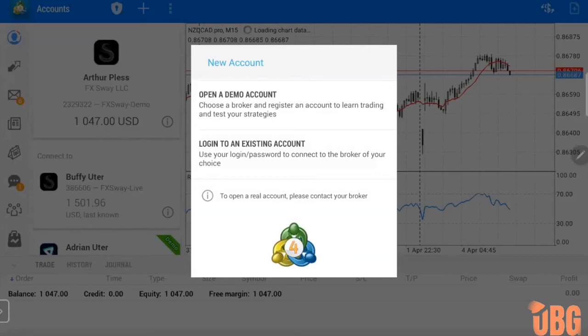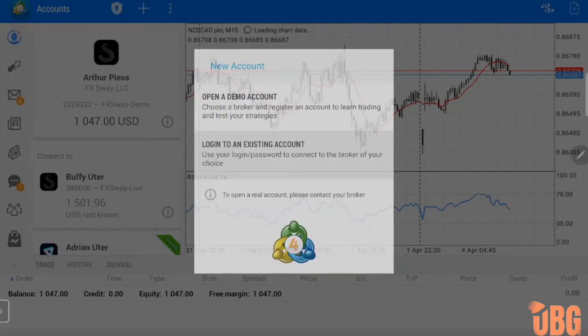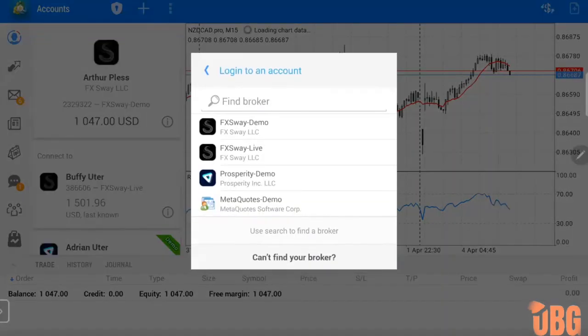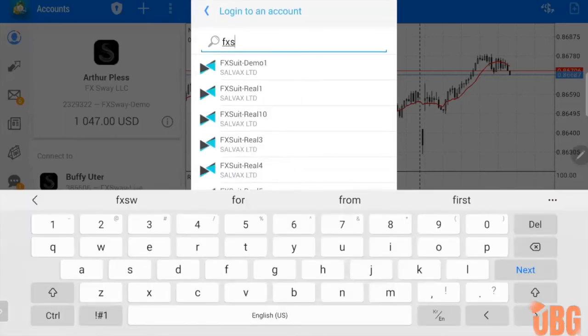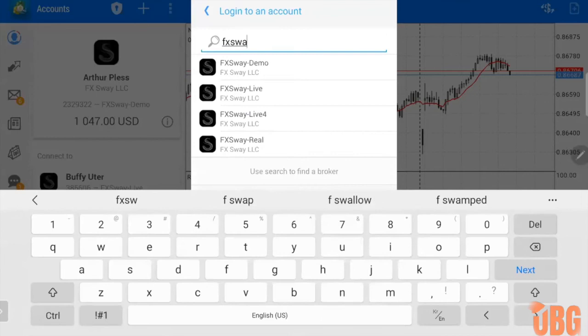Perfect. All right, so from here, you're gonna click log into an existing account. Click on it. For me, I already have it here, but you could find broker. Click in find broker and type FXSway. And then this is what's gonna pop up. You're gonna see FXSway Demo. That's the one you wanna click on, FXSway Demo.